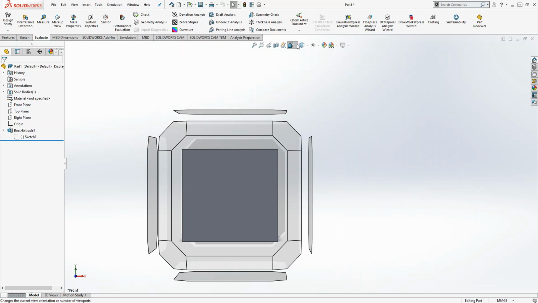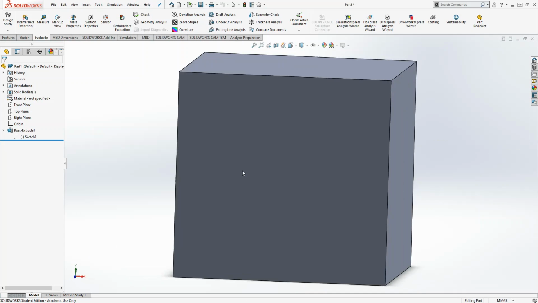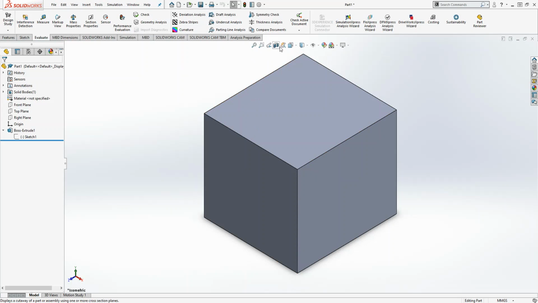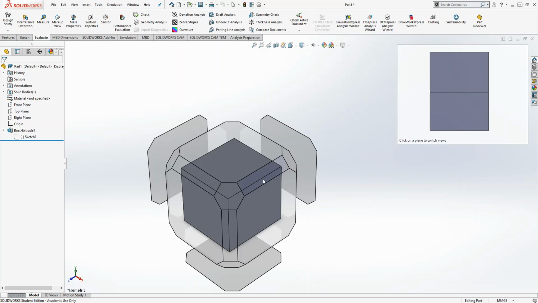All different things that show, hey, this is the top of the part, this is the front of the part, or these planes define that. And then of course we have materials, so all of this contains information about our particular project.